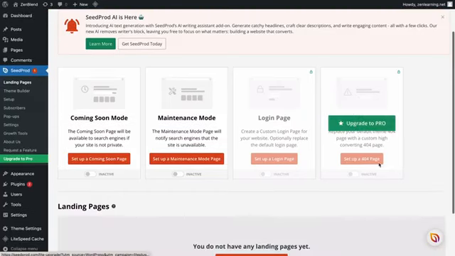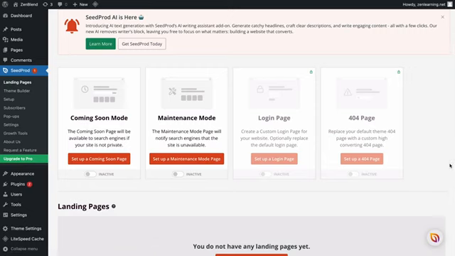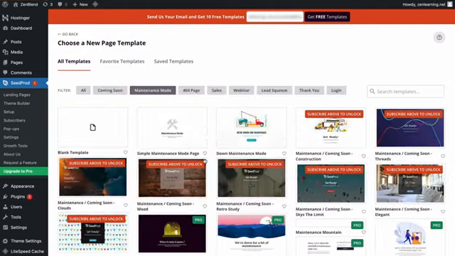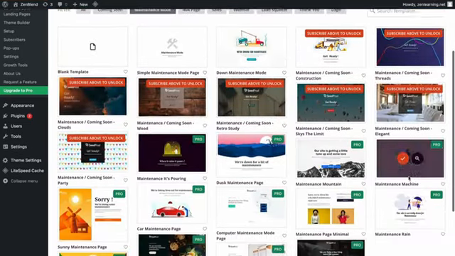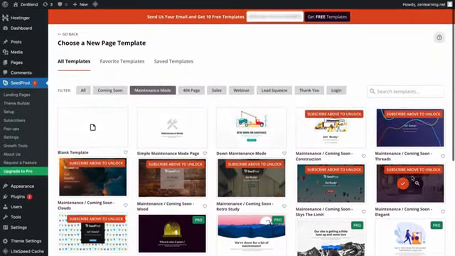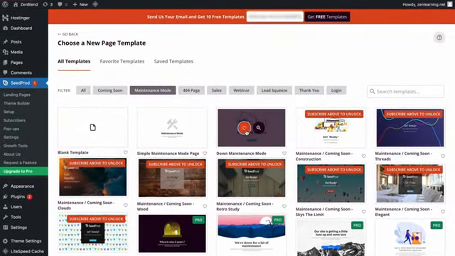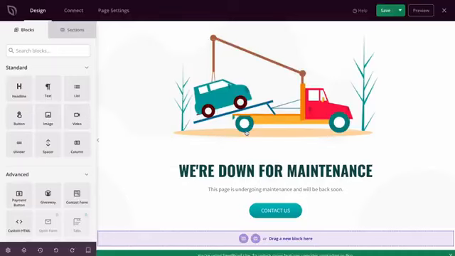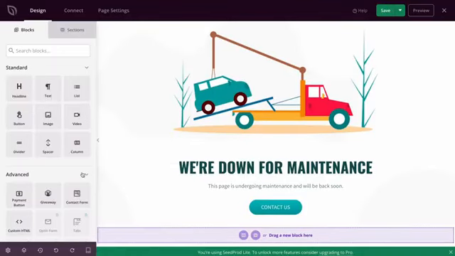Go straight to the newly found SeedProd menu from your dashboard and you'll immediately see several options of pages to set up, much like shown here. Click the Setup a Maintenance Mode page to select a template from the library. Pick one that you like and you will be redirected to the drag and drop site editor where you can tweak your page elements however you wish. Once you're done, hit Save.